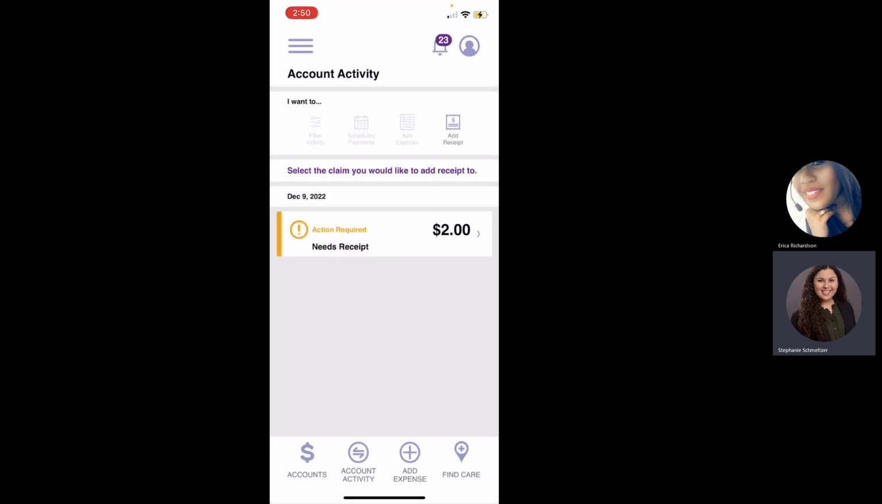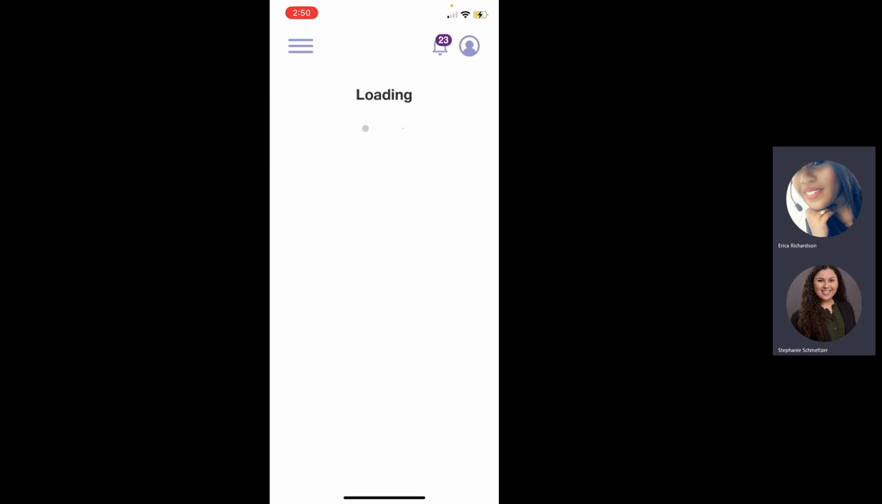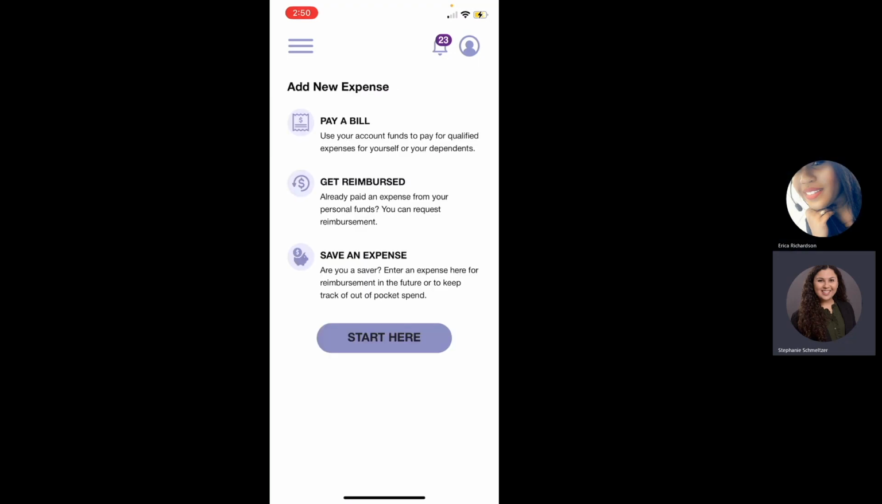Very easy. Thank you. The next question I have for you is, I recently received an explanation of benefits in the mail for a medical service I had back in October. I would like to submit that for reimbursement, and how do I go about doing that? Yes. So now you're going to select the Add Expense tab on the bottom, and you're going to select Start Here.